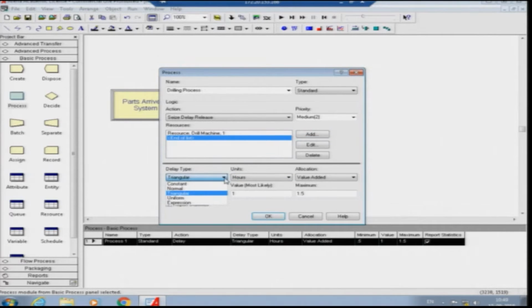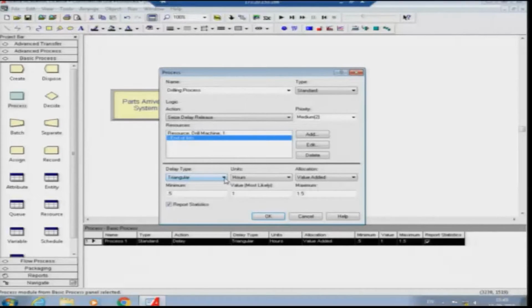Then there are multiple options for the delay type. Delay type means how much time is being spent on the machine by the part, which is called a delay. The term is a misnomer, but what it actually is, is the value added processing time. So, the delay time is the value added processing time.